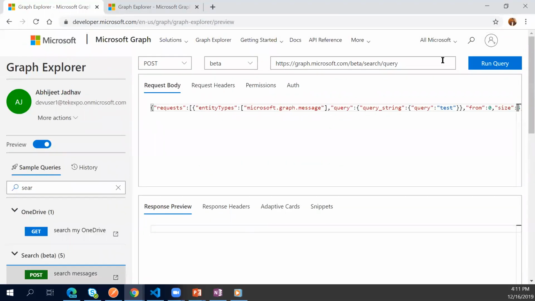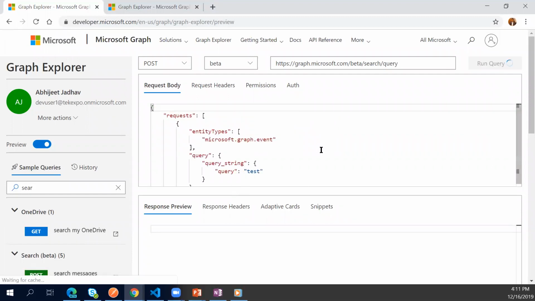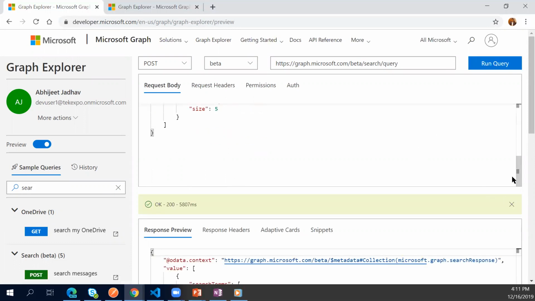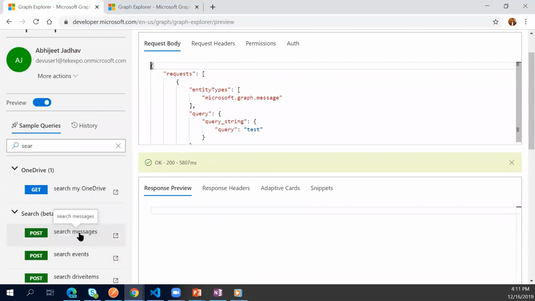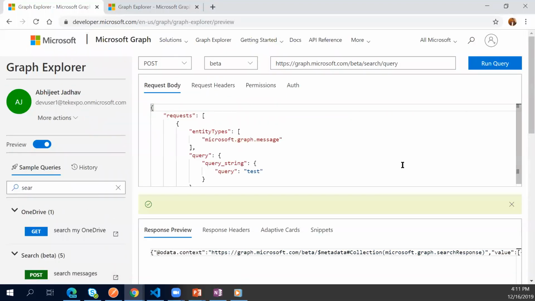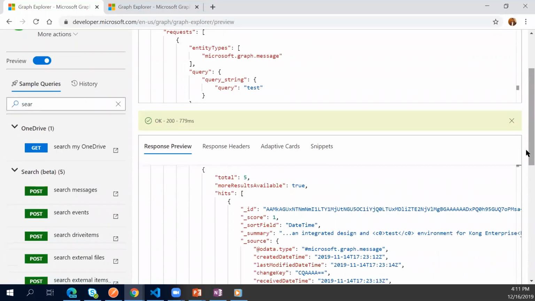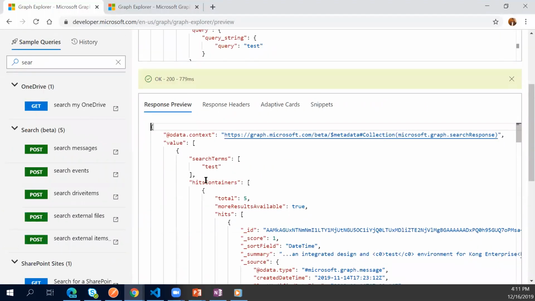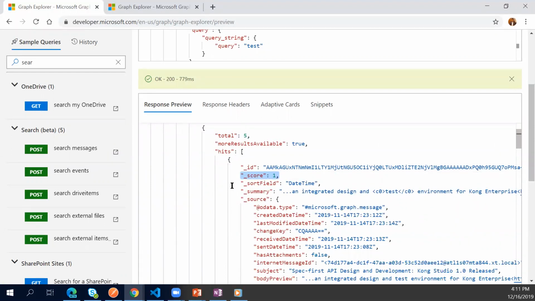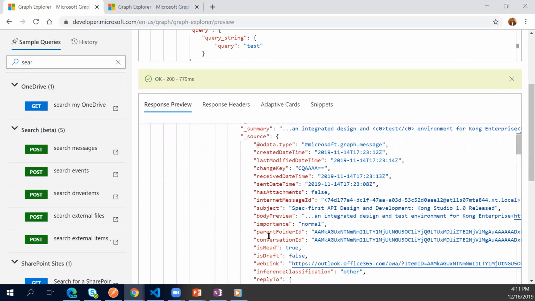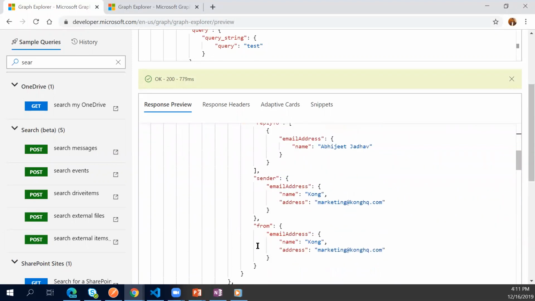Say for example, I want to get the data from message. I can run it from here. It will take time for this query to run. And here is the result I get. Since it is searching for events, I think I will not have anything there, but yes, I can get the data for messages. This is the kind of response you get from your search API. You get this hits counter, the total number of records, and the score of the search results. And this is the additional data: which Outlook item, who sent it, who replied, and so on.